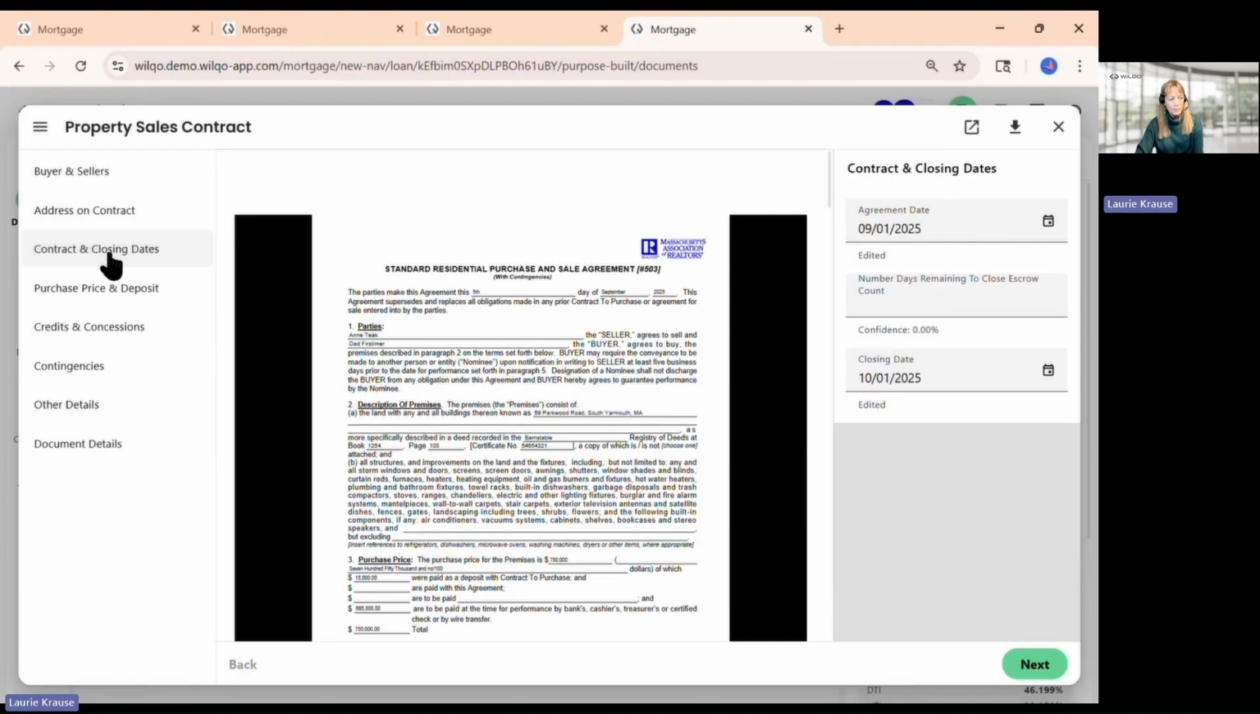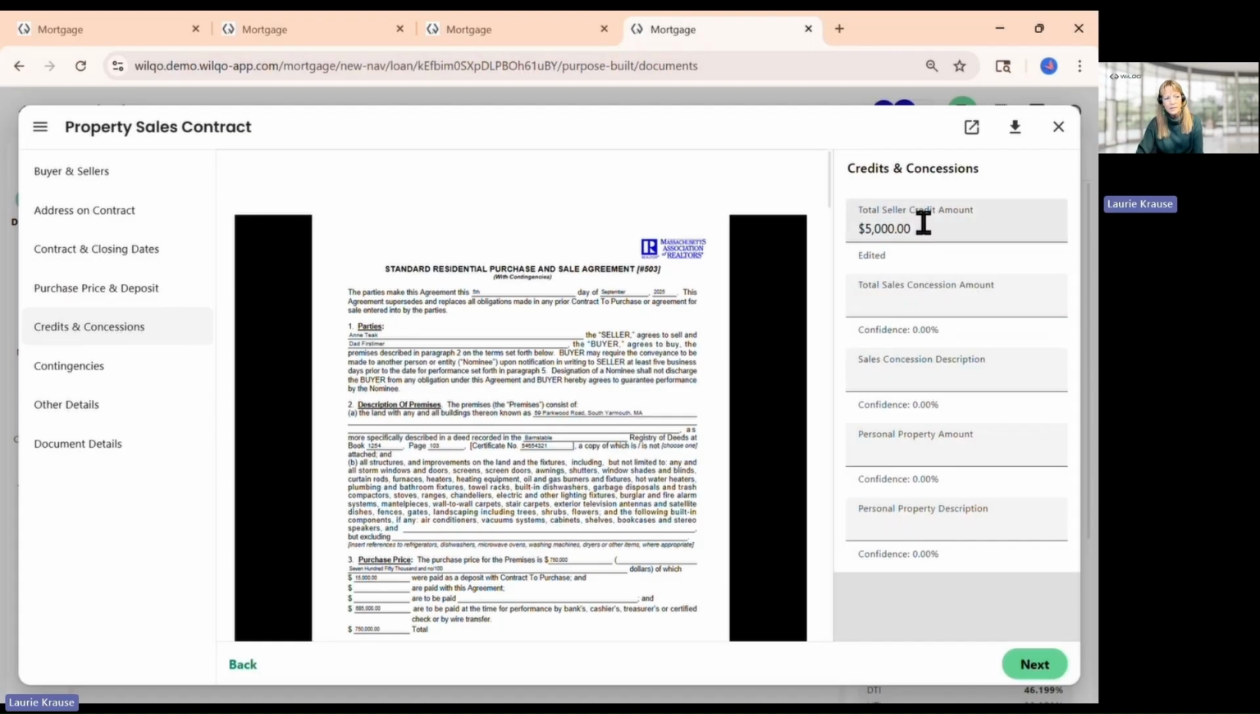But what it also picks up are contingency dates and closing dates, the purchase price, the fact that there's a $15,000 deposit that was made on this contract. That adds an asset line for $15,000 for the purchase money, the earnest money deposit. But it also picks up credits and concessions. So if someone is reading this quickly and didn't pick up the fact that there's a $5,000 seller credit on this file, then we end up in trouble when we get more towards closing.